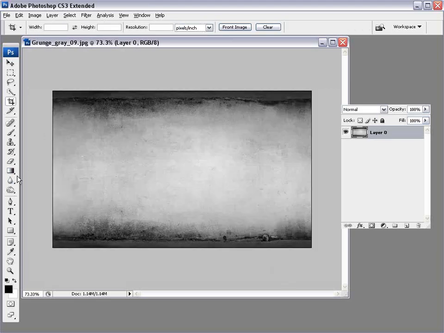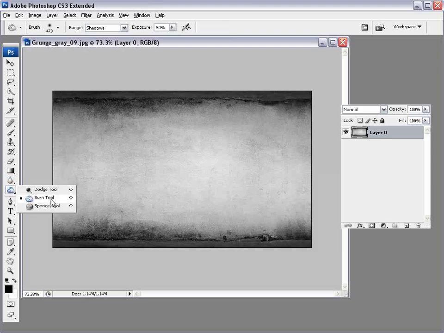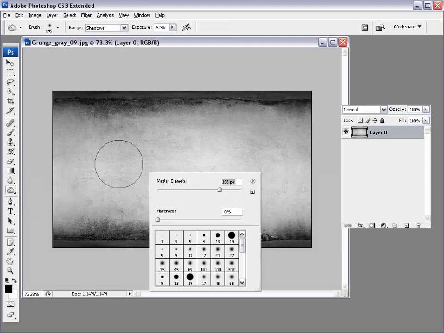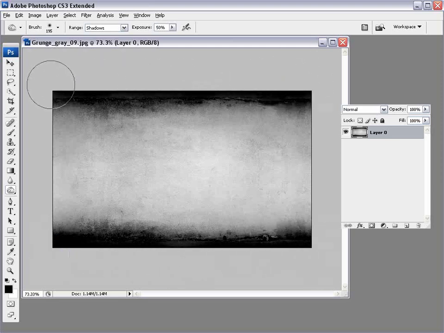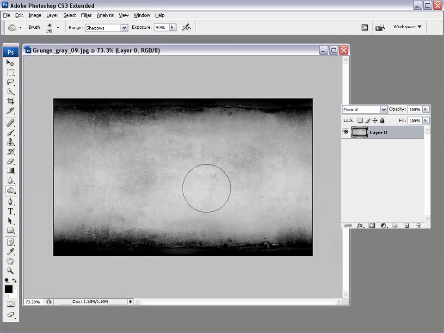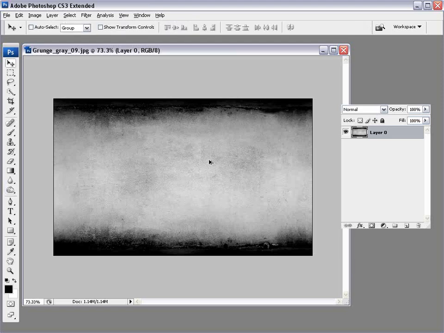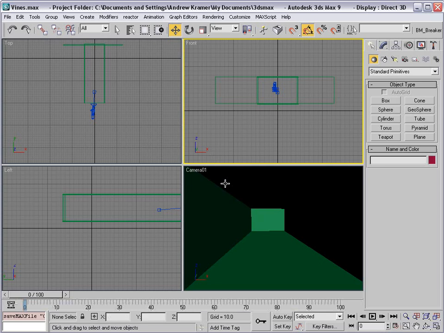And then I also want to take the burn tool and add a little bit of harsher darkness to the edges. So I have my shadows selected, exposure 50, and I'm just going to paint over this stuff down here. Okay, so now we've created our wall, and I'm going to go ahead and save that, and this is the image we're going to be using for the walls. So I'll jump back into 3D Studio Max, and we can start texturing.